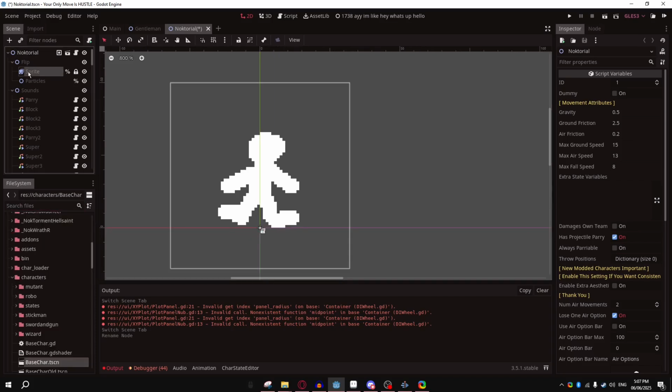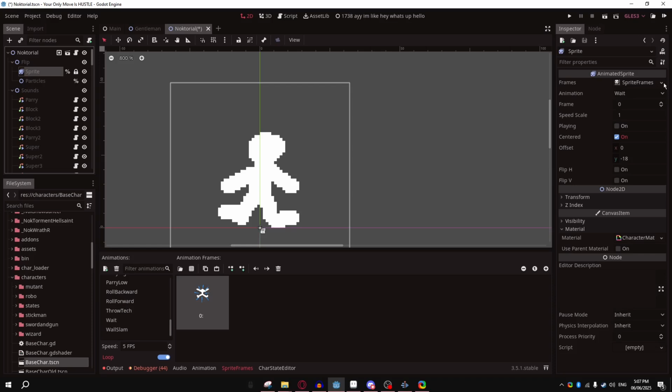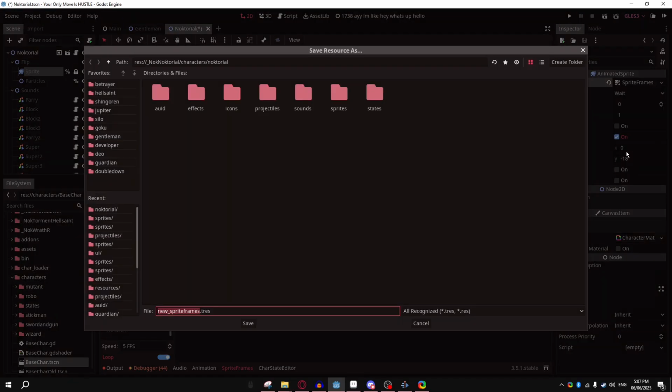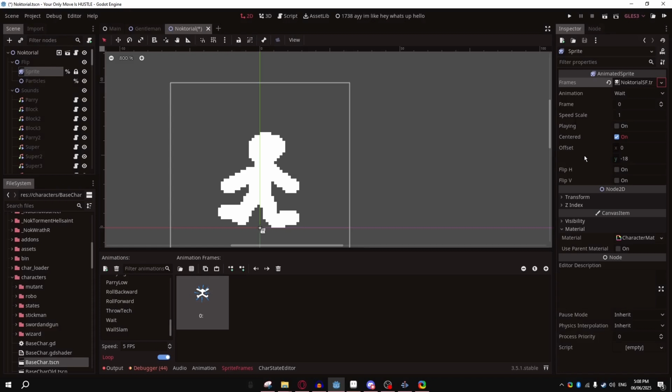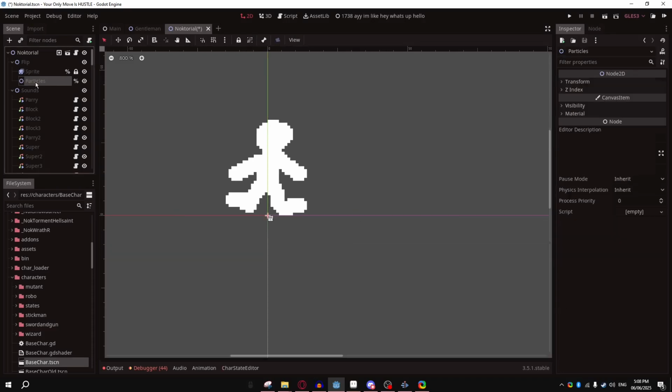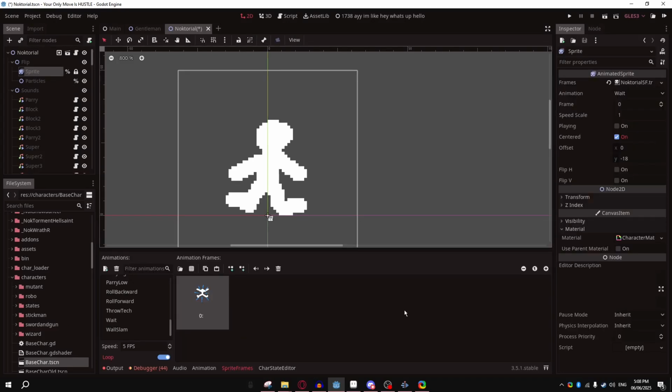Next, we can go over to sprites. We go to the right, so you have frames and then the actual sprite object. And you want to press this drop down and make it unique, which means you're making your own version of it. Save. I'm going to save it as noktorial SF, which just stands for sprite frames. Click off and click on again to make sure this actually selects this. And then we can get on to editing the sprites of it.